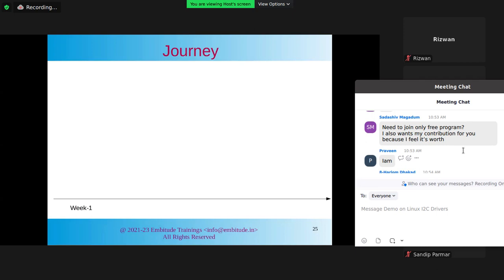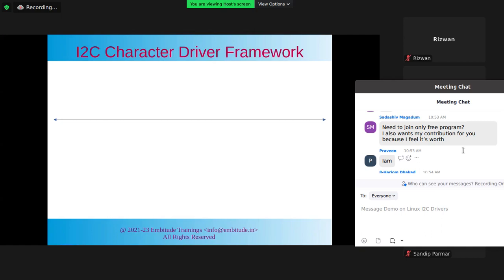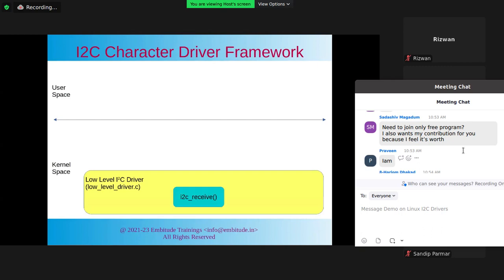So now, going on to the journey, how does the journey look? Week number one, you will be going into the low level I2C character driver. I'm not going to show you the client driver and something like this. We are going to start with something very basic. That means there will be a character driver framework. So in the kernel space, we will develop a low level driver where you will be writing the registers.